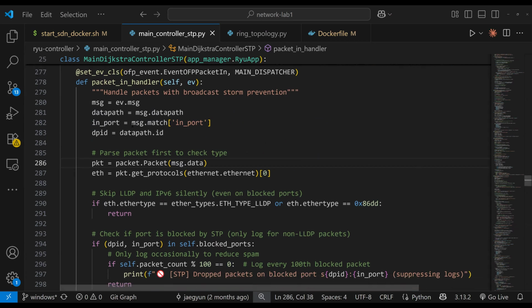The packet-in handler is the most frequently called function. This event fires whenever a switch receives a packet that doesn't match any existing flow entry.